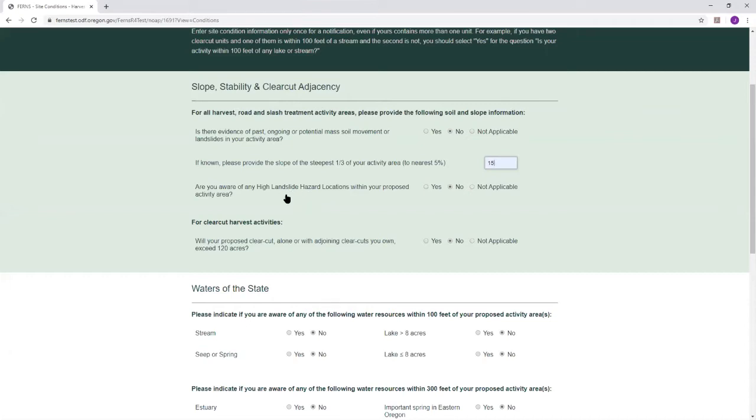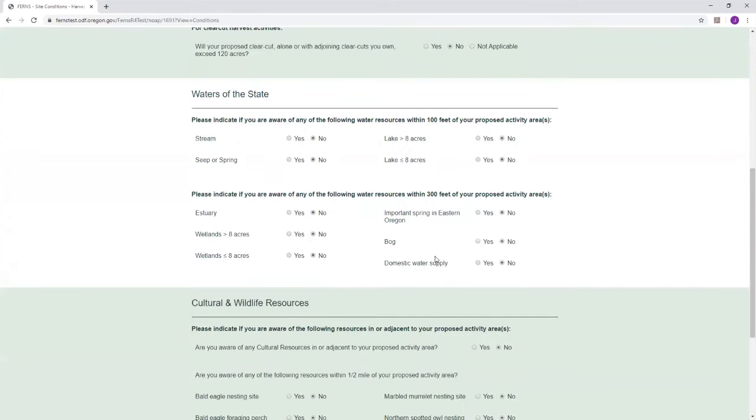And then, are you aware of any high landslide hazard locations? Those are slopes in western Oregon, generally over 80%. There are special rules depending on if there are residents below these locations or if you're going to be potentially operating cable assist tether machinery on those slopes. And then, will your proposed clear cut, along with any other clear cuts you own, exceed 120 acres? We'll say no. And then we get to the questions about waters.